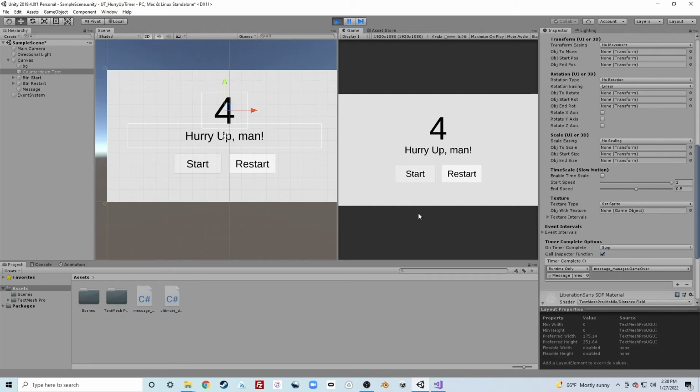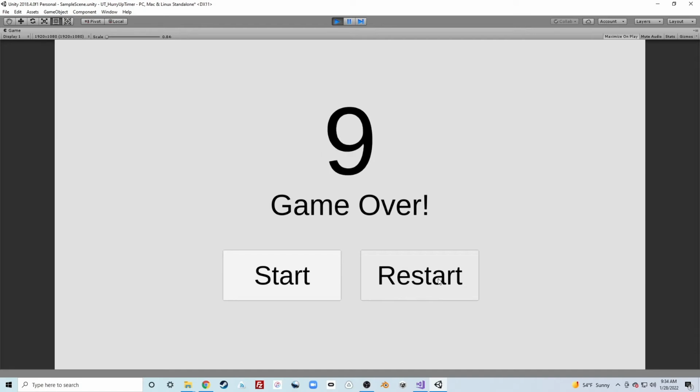And our hurry up man triggers at 5. And there's the game over. Everything's looking great. Now that we learned how to call functions through the ultimate timer script at specific intervals and at the end of the script, you're pretty much done here. But if you want to give your timer that blinking effect that gives it a little bit more anxiety towards the end of your timer, that gives it that hurry up feel, let's continue on.